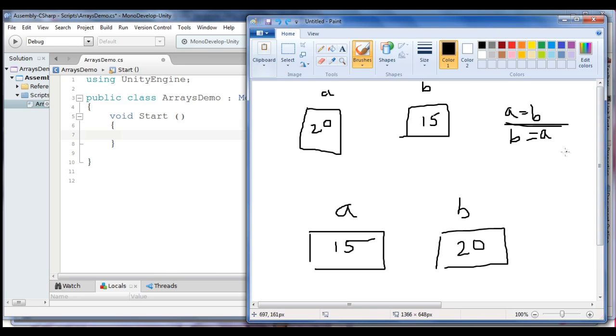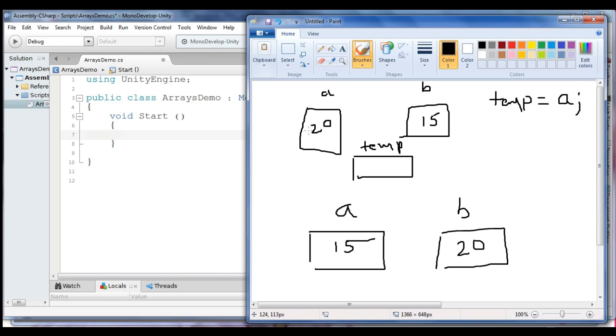What we are going to do is follow a few steps. We are going to create one temporary memory location, which is, you can say, temp, some variable name. First we say temp is equal to A. So we copy this 20 into temp. This is the first step. Now we are preserving this value in a temporary memory location.